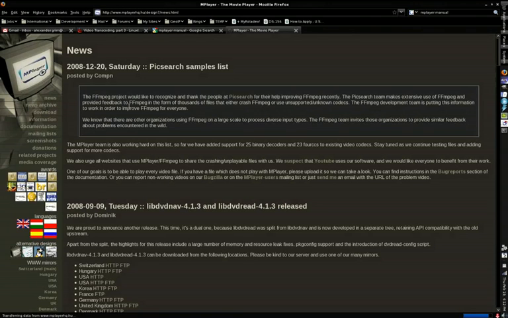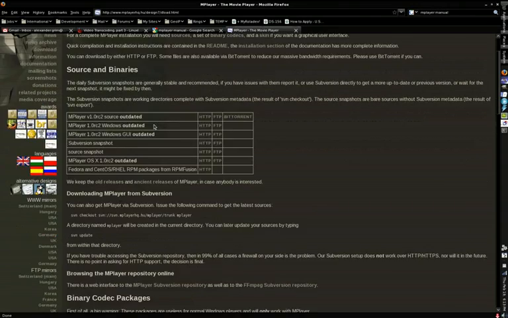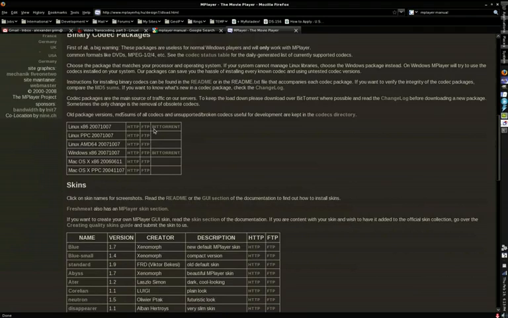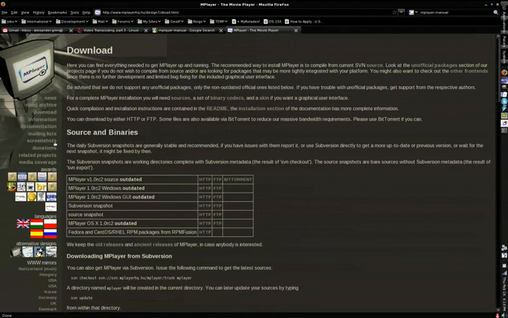This is mencoder, which is the part of mPlayer that transcodes stuff. Anyway, go to their main page. To be honest with you, I don't know where the link is. Hold on. I usually just Google the link. Nope. Just look for documentation. That's what I should have clicked to begin with.